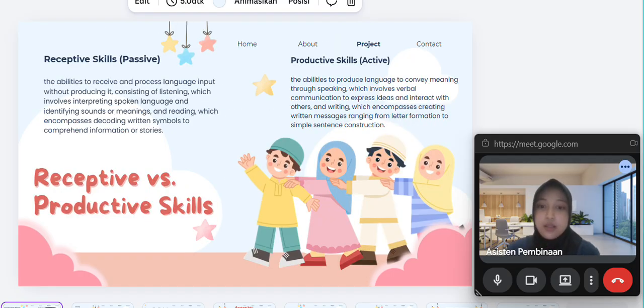Next, there are two types of skills. First we have perceptive skills, which are listening and reading. These are passive skills where children receive and process language input. Perceptive skills are the ability to receive and process language without producing it, consisting of listening, which involves interpreting spoken language and identifying sounds or meanings, and reading, which encompasses decoding written symbols to comprehend information or stories.